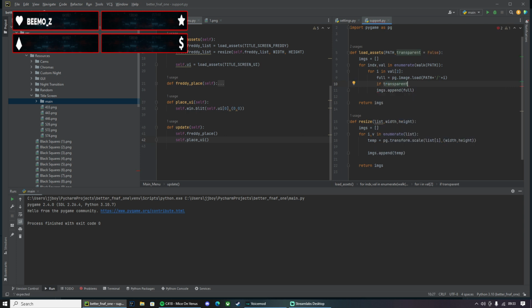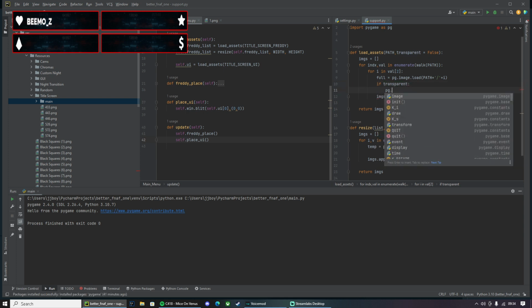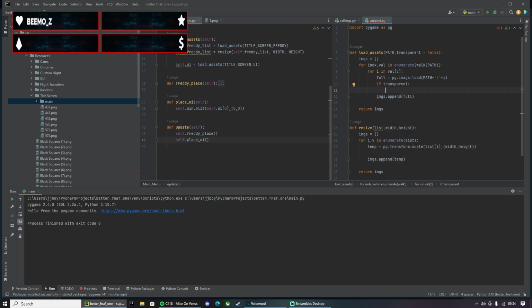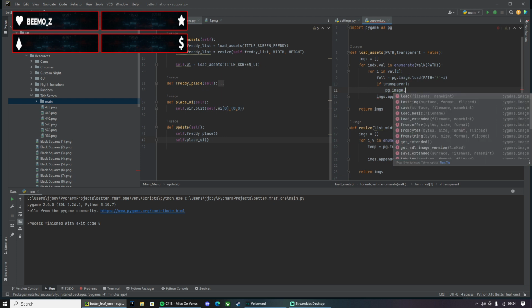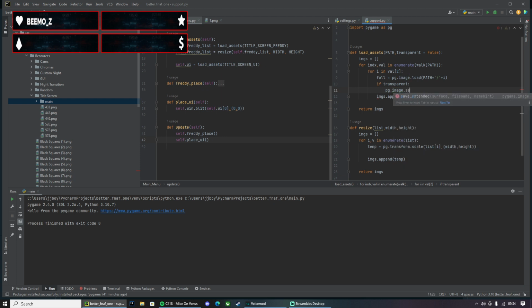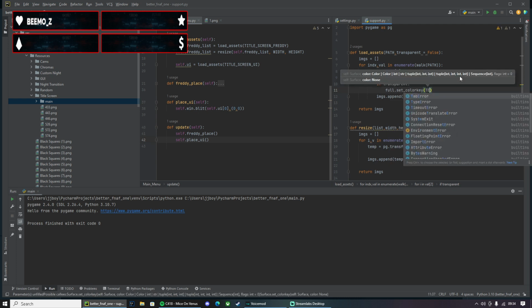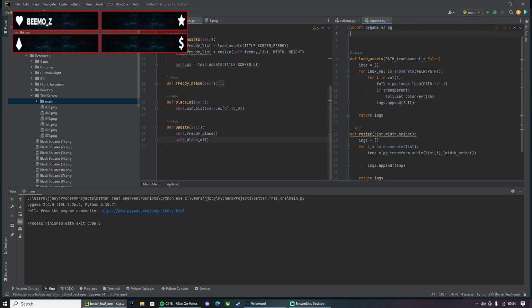If transparent, then we'll do pg dot. Is it transparent? No, it is. Oh my god, I'm so confused. pg dot image dot set color key. Oh no, we just need to get the set color key, and we need to get settings.